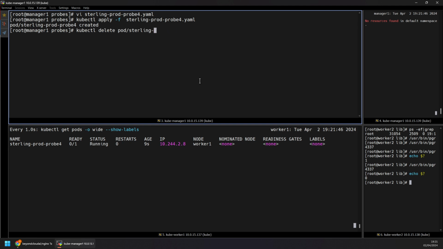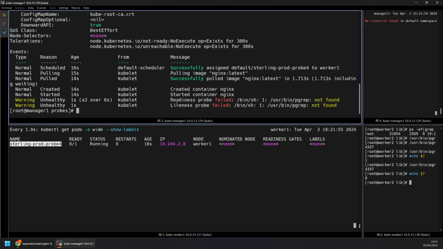So you can actually check, describe the pod over here. Running pod 4. You can see that the readiness and the liveness probe has failed because this particular command is not found, because the command doesn't even exist on the Nginx image. The Nginx image is so slim that even the ps command doesn't exist in there. That's what we saw in the previous video.